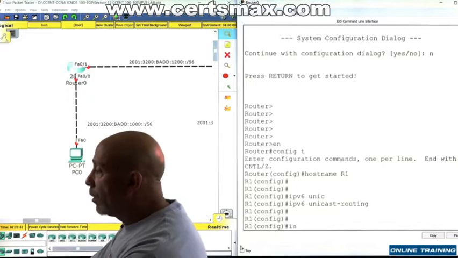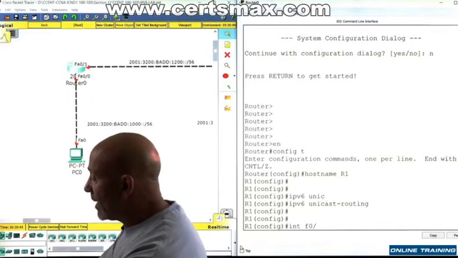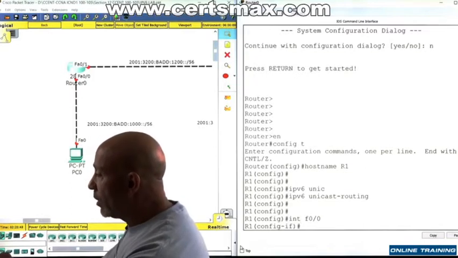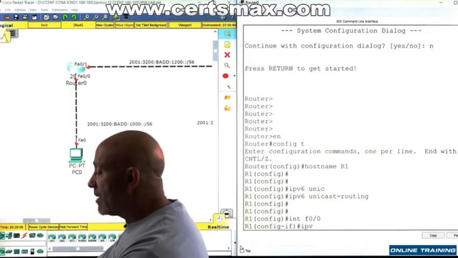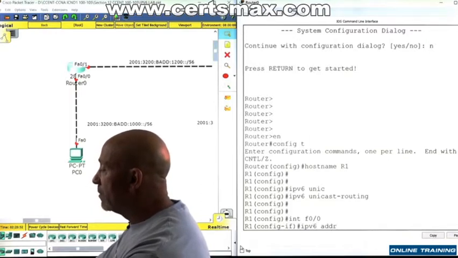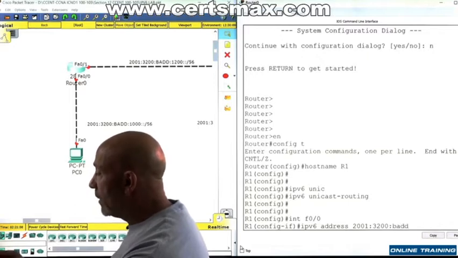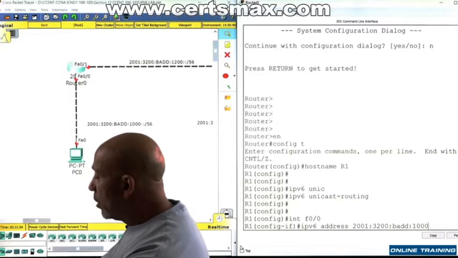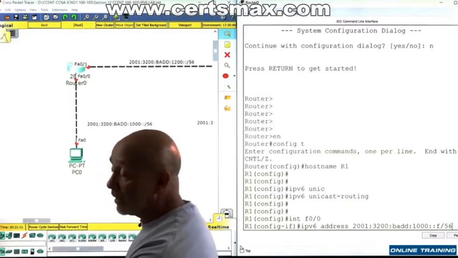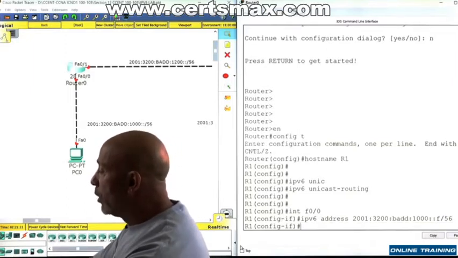Now we're going to the interface F0/0, enter. IPv6 address 2001:3200:BADD:1000::F with a /56 prefix length. That's what's good about it also. And then we're going to do a no shut.